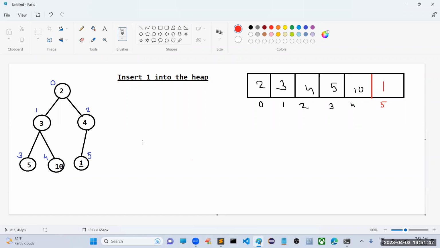So definitely it is not going to satisfy the property. Why? Because the element in the root should always be greater than the child node. But here the child node is 1. Sir, is it less than this one? No, 1 is very small when compared with 4. Actually, where should 1 come? Here, before 4. Of course, it is also not correct.